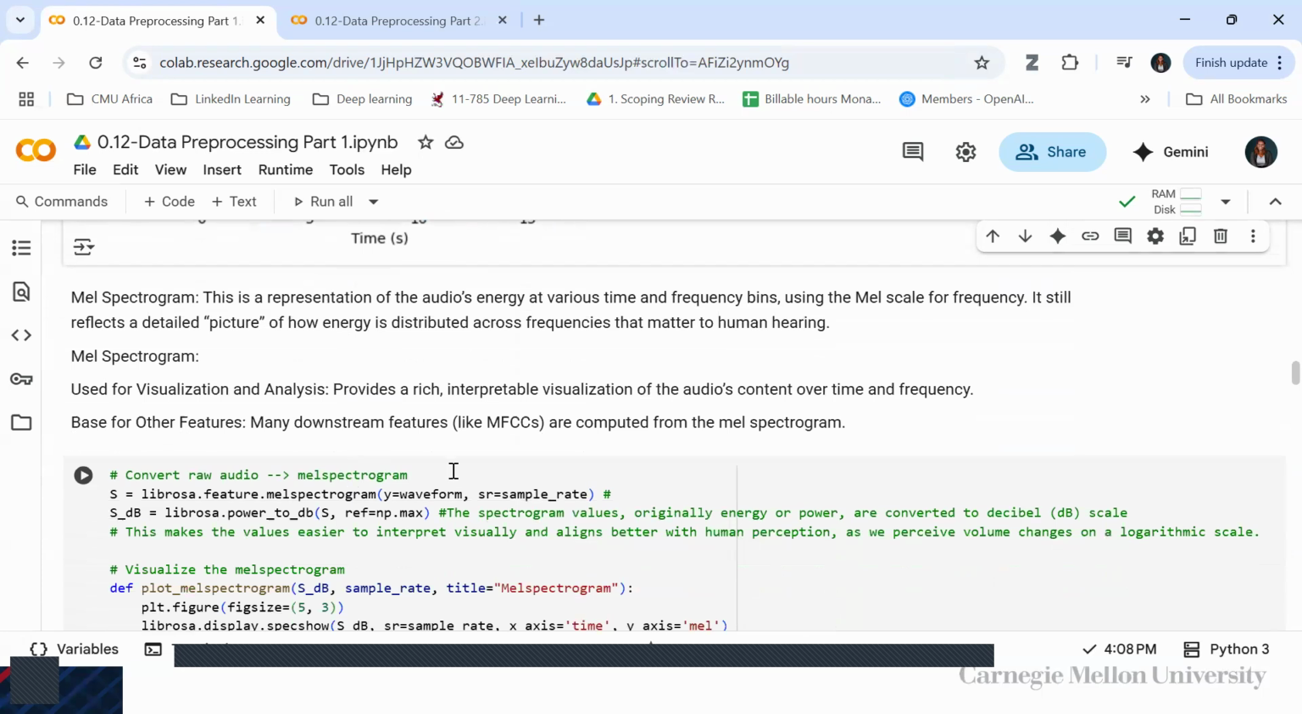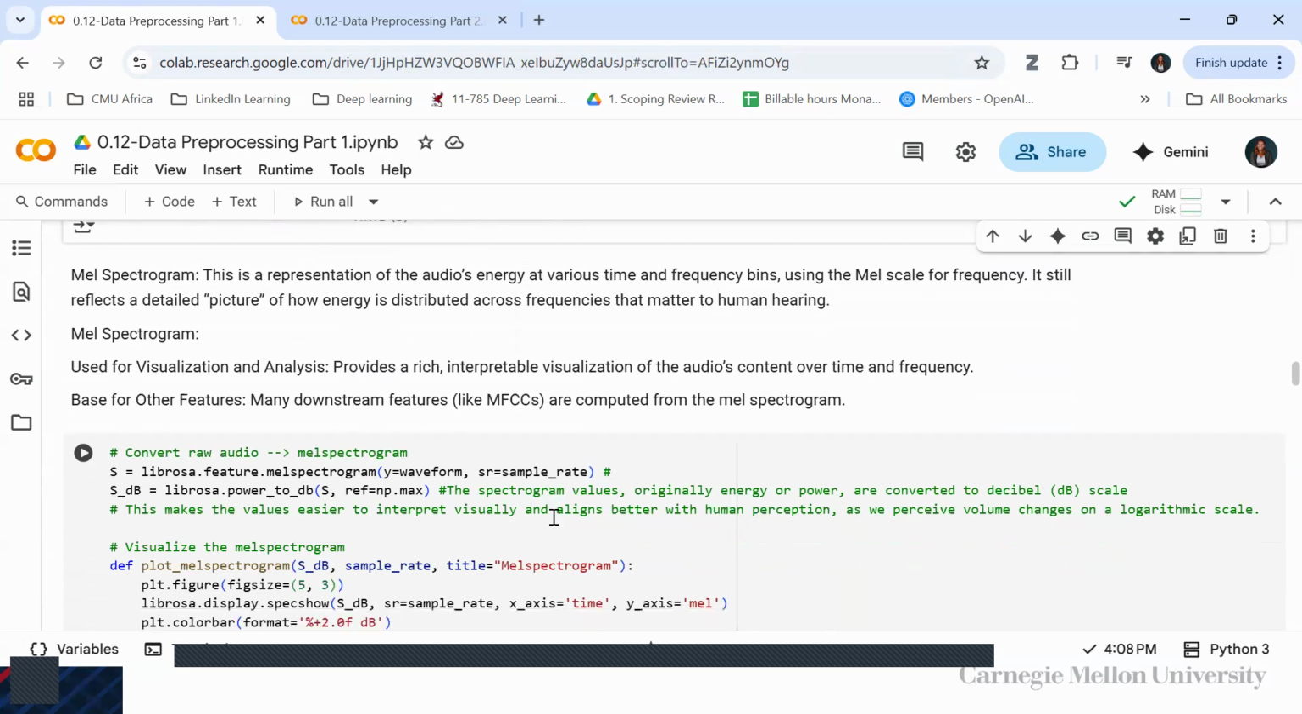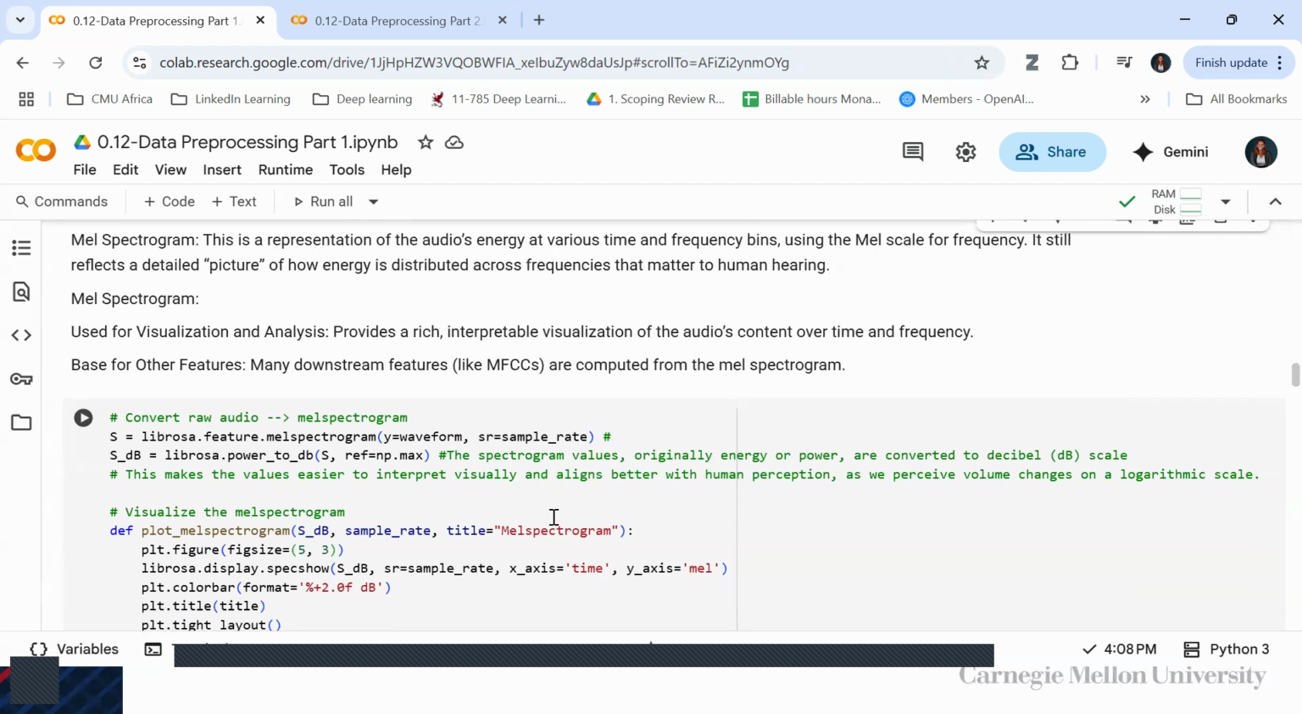So the first step we're going to perform is transforming this raw audio file to a Mel spectrogram. The Mel spectrogram is a representation of the audio energy at various times. We do this first to visualize the audio content over time and frequency, and then when we want to calculate the MFCCs, we need to have the Mel spectrogram.